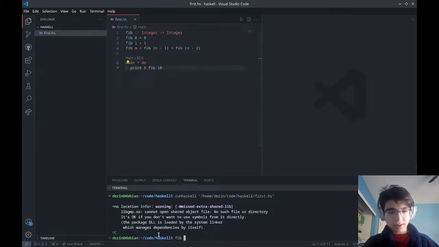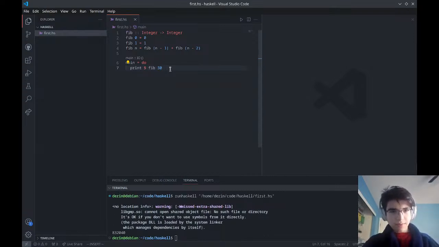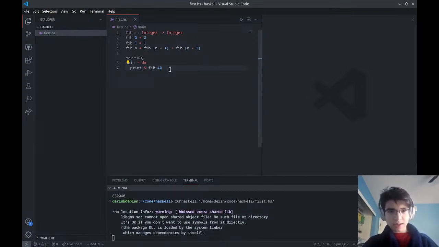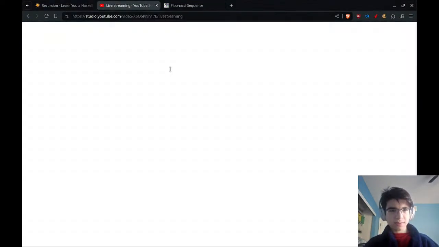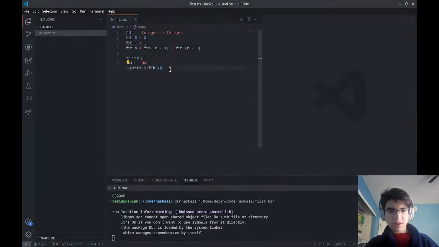But it'll be very slow. If I were to run fib of 20, it would take a reasonable amount of time. 30 would take a while, right? 40 would take a very long time, like maybe 30 seconds or so. Point is, this is not efficient. You could easily get far greater performance by not writing it recursively.